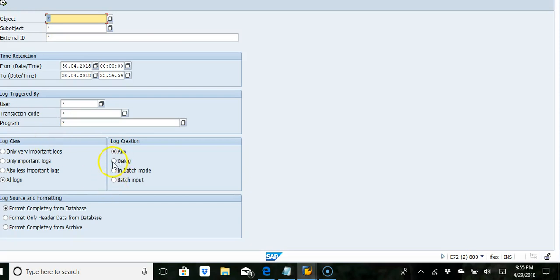You can see here it records the dialog mode, batch mode, and batch input mode. Basically, dialog means any transaction entered in the system from the front end. Batch mode means basically SM37 and batch jobs. Batch input mode means SM35, SM36, where BDC, any BDC related transactions.